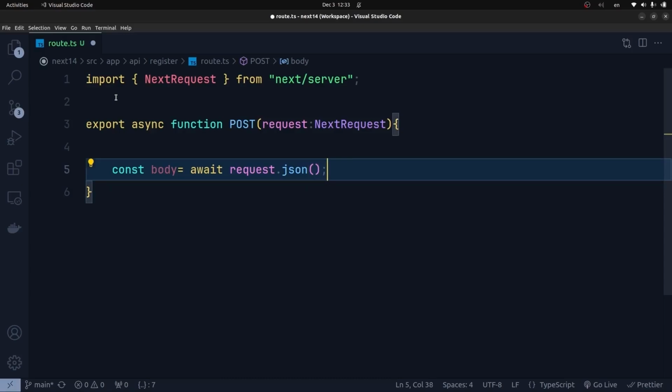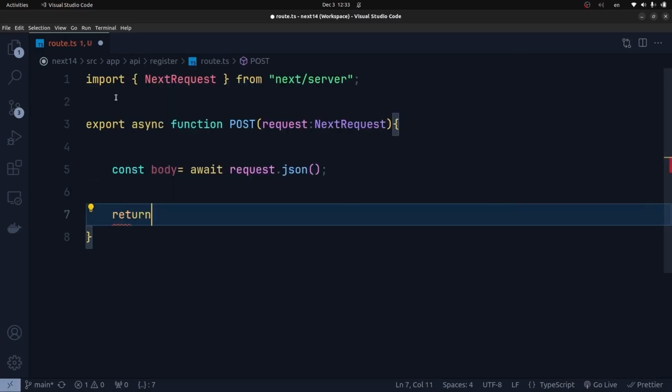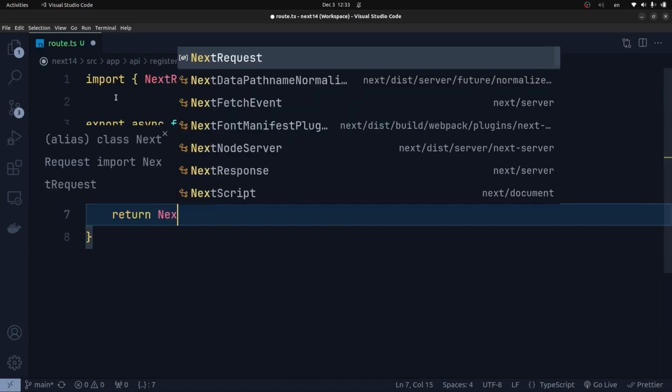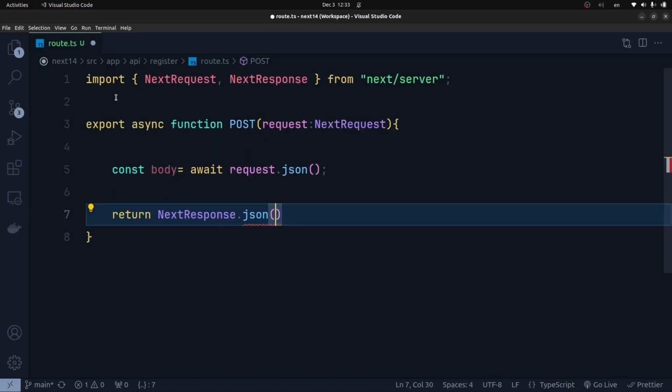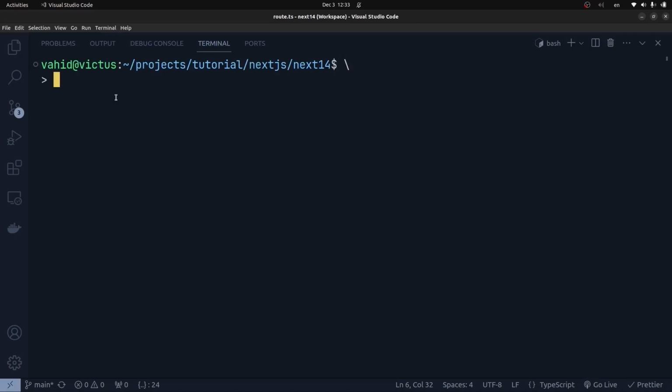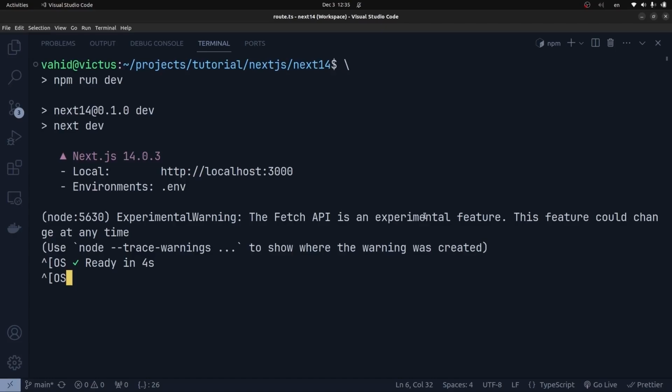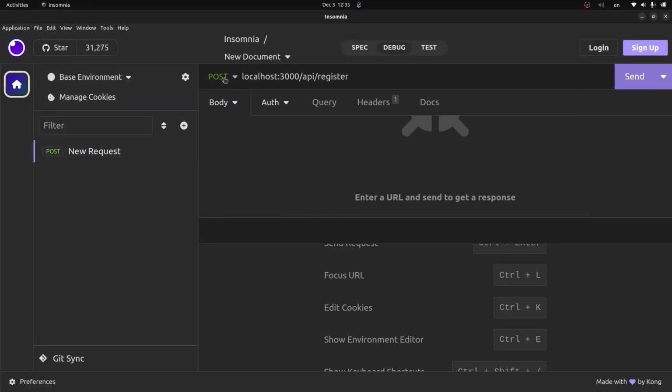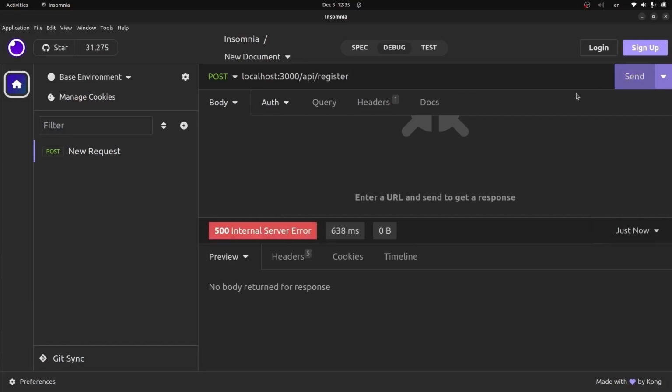Okay. So for now, let's just simply return the body from this API. So I'm going to use NextResponse.json and then put the body inside it. Okay, so now let's test our API. So I open up the terminal and run the server with npm run dev. Okay, so I bring up Insomnia. And here, as you can see, we are going to send a POST request to localhost:3000/api/register. So if I click on send here, you can see no body returns from the response because the body of the request is empty.